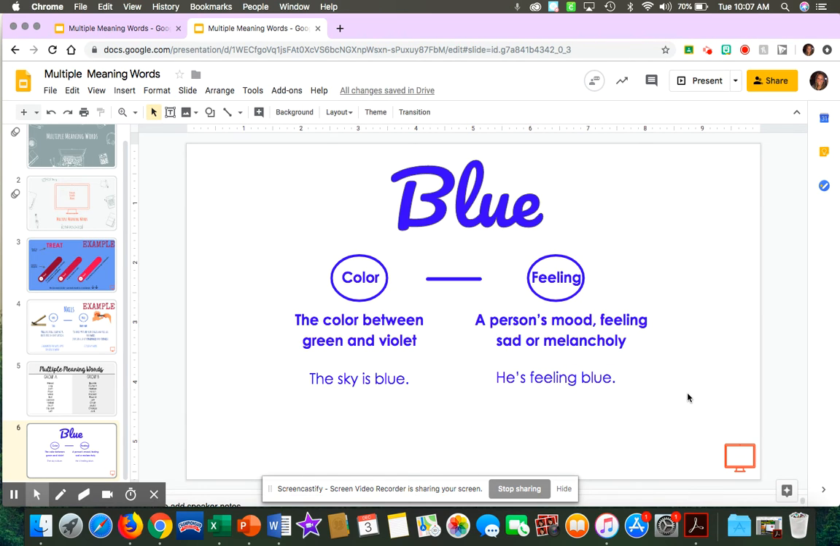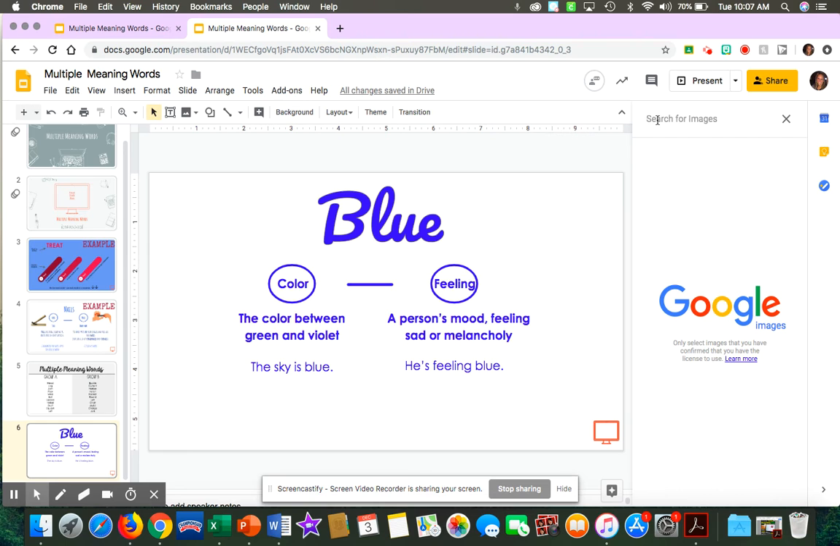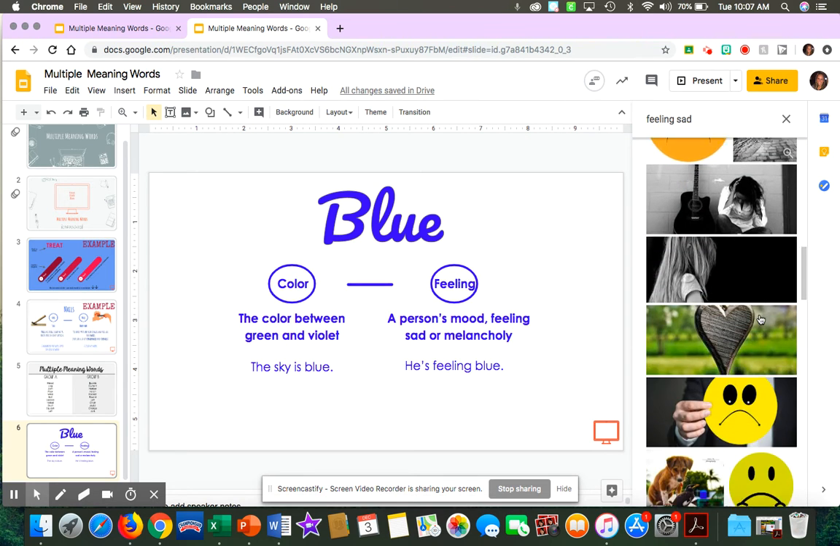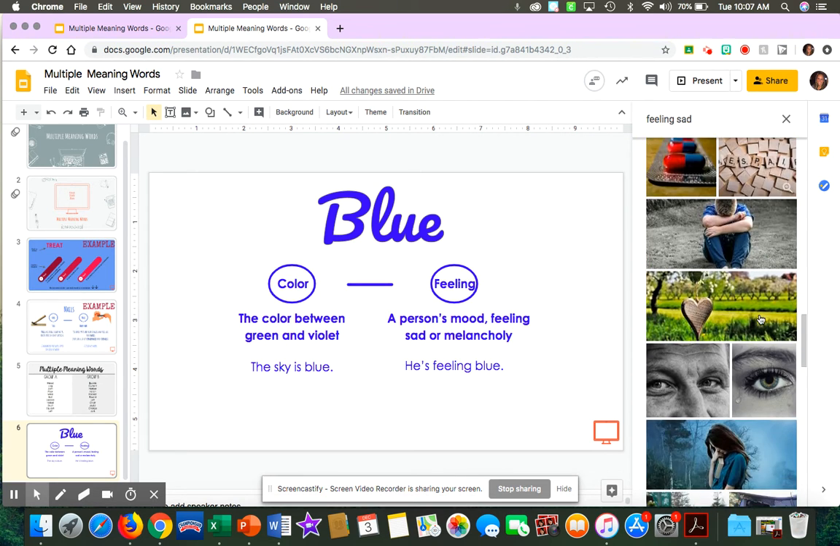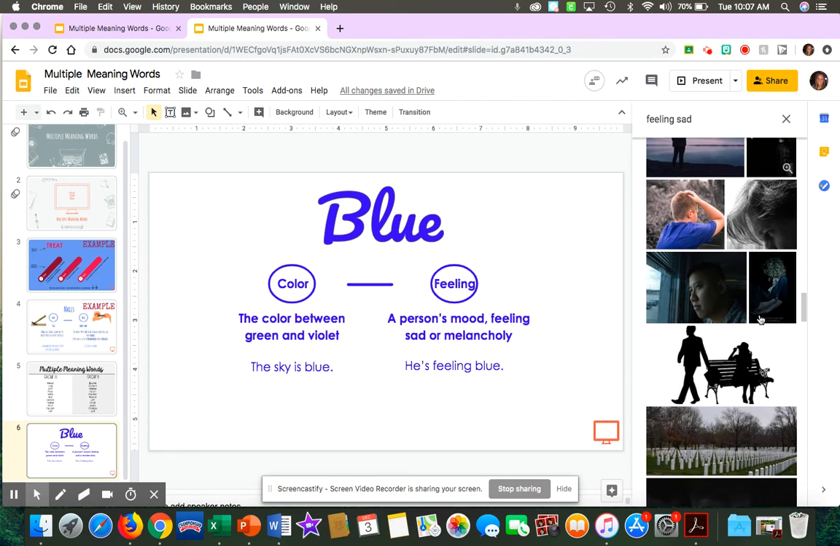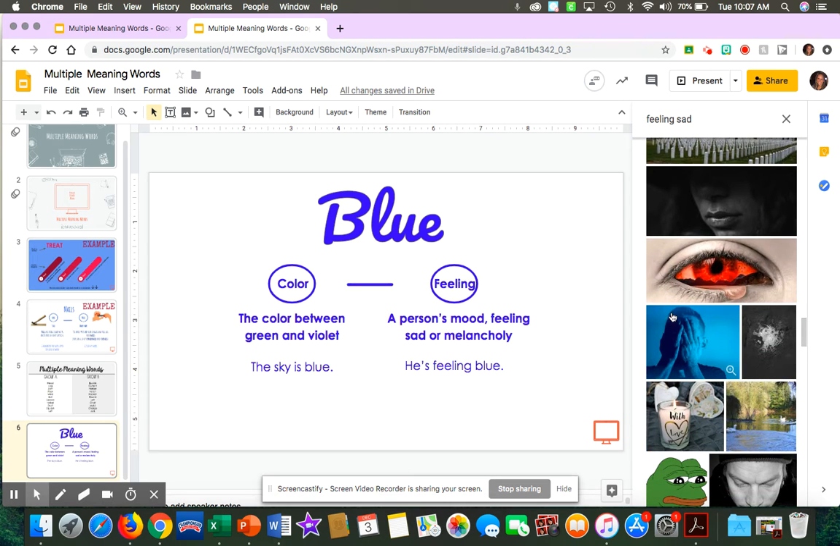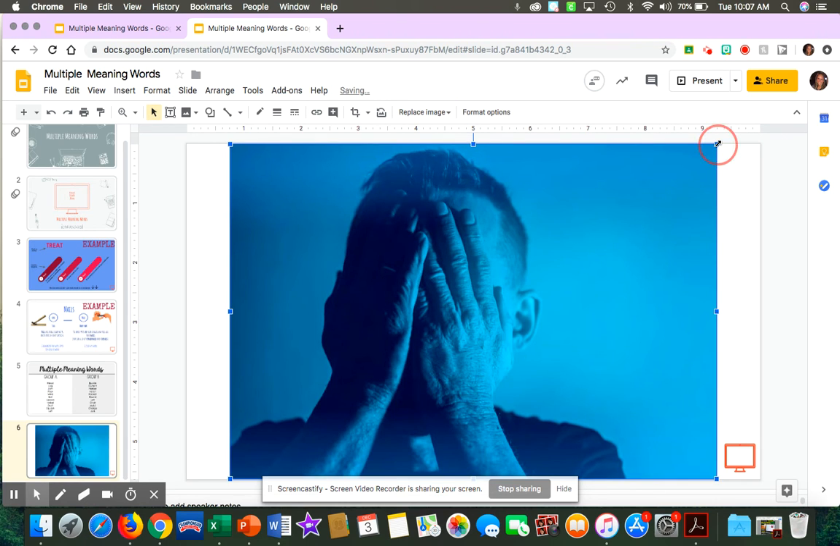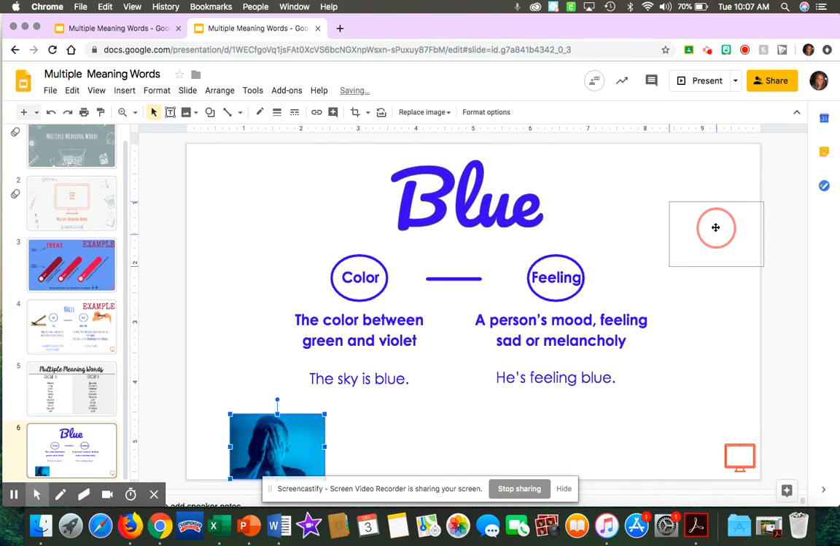Perfect. So now I'm going to include a picture. So I go up to Insert Image, search the web, and feeling sad. And now I gotta find a picture. Any of these would really work. Oh, I like that one. Okay, and it's blue. So it's gonna be way big. I gotta make it smaller, resize, and I can put that wherever I would like.